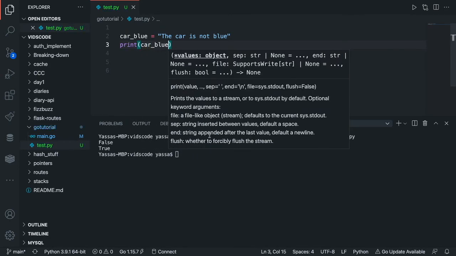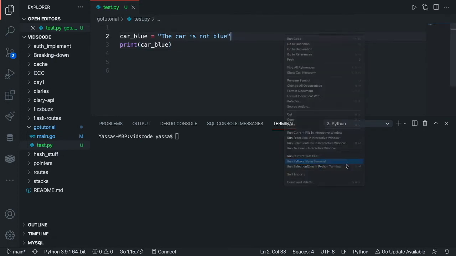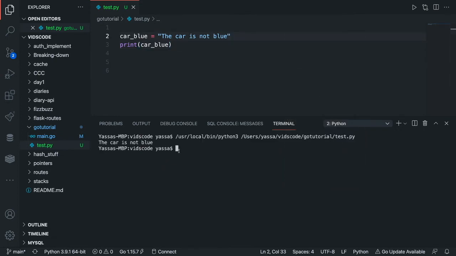Car blue. And let's just run this. So as you can see, I have gotten the car is not blue. Okay. And similarly, I can also add 2 strings together. So for an example, it says the car is blue.